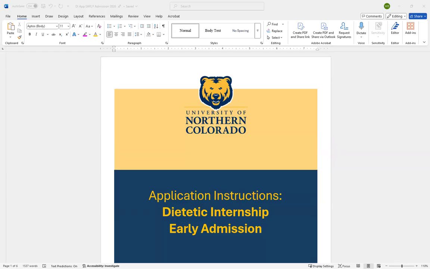The early admission process applies to UNC DPD students and graduates. If you are not a UNC student, we encourage you to apply through general admission using DICAS. Those details can be found on our website.